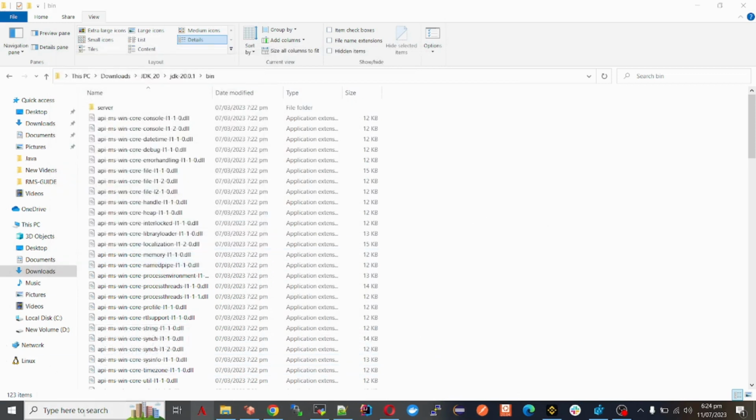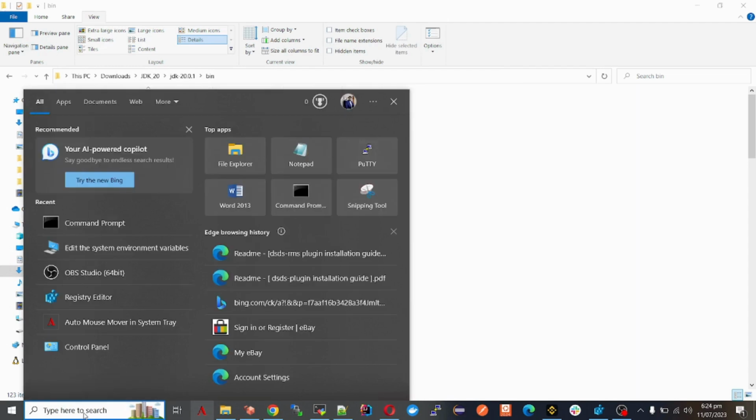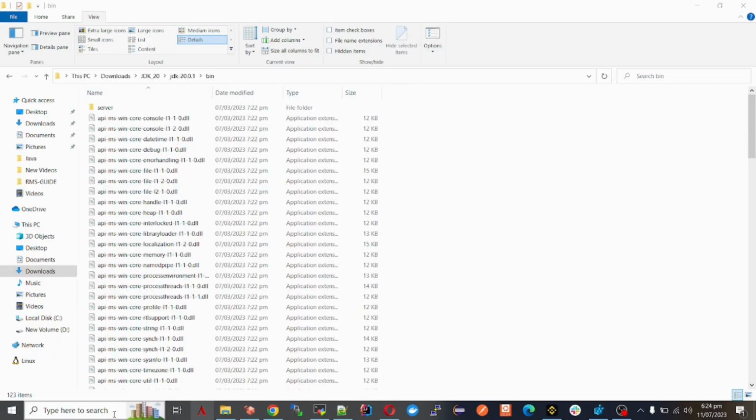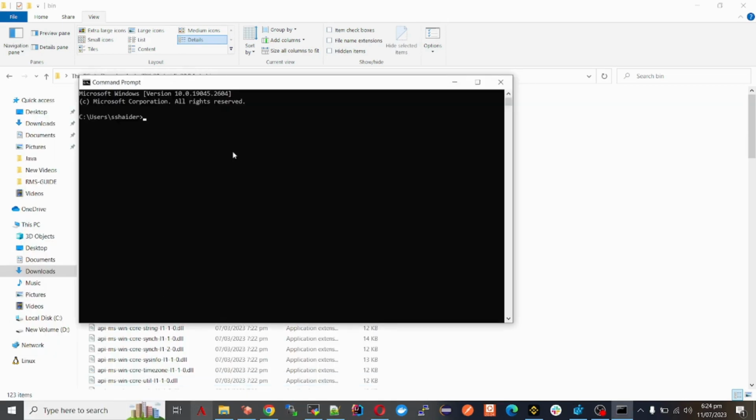So to confirm whether your machine is now using Java 20 or Java 17, you can again open CMD here. If you have already CMD opened, you will have to close it and open a newer one and you will say java version here. Okay, you can see now it's loading Java 20.